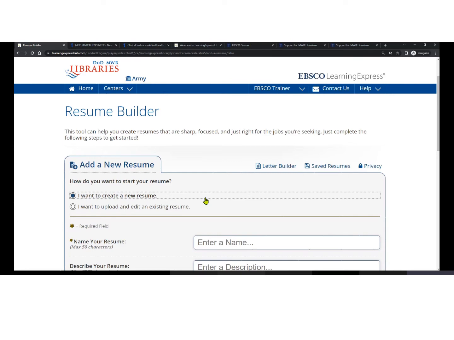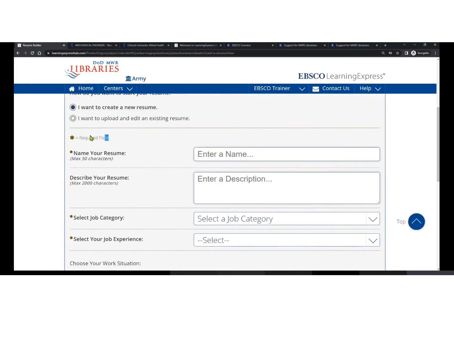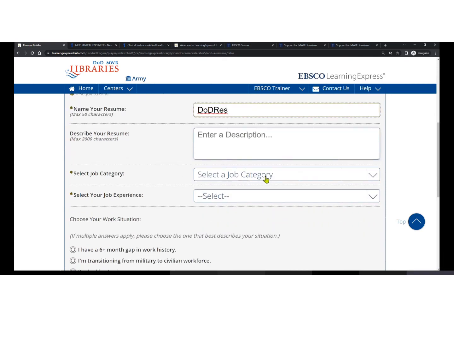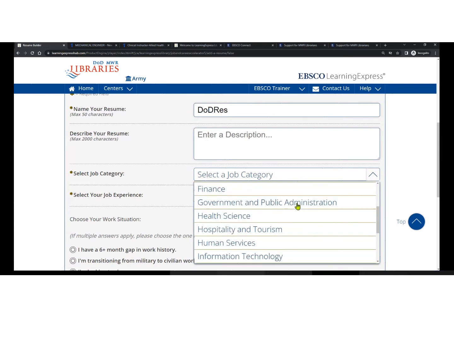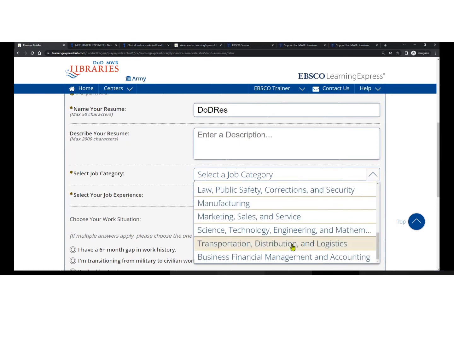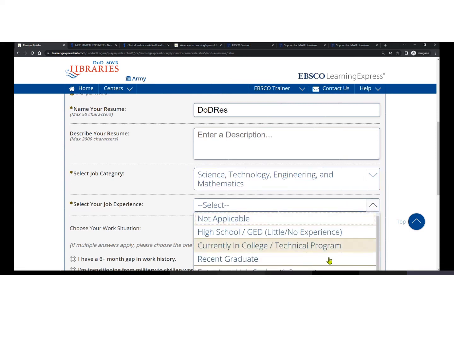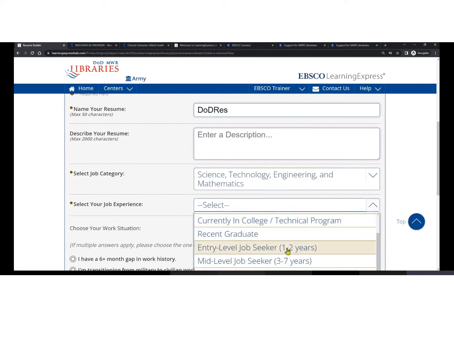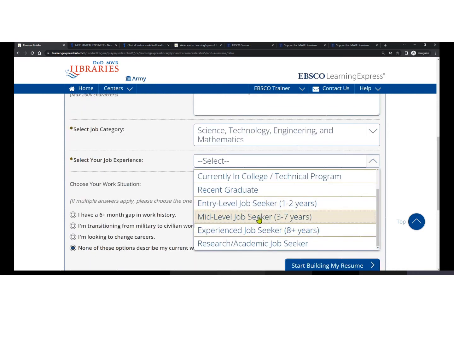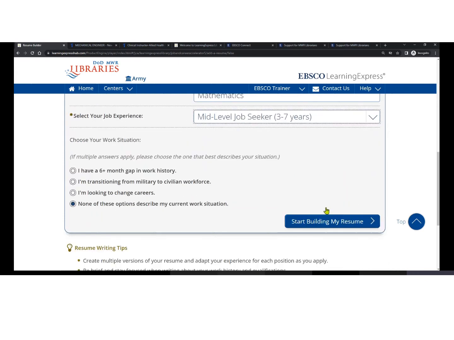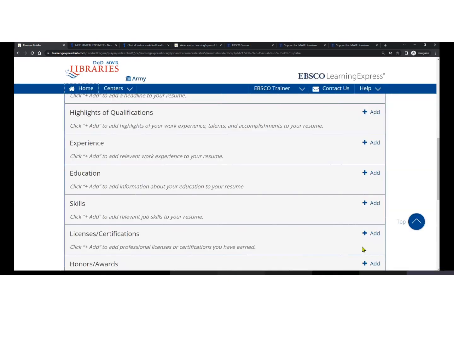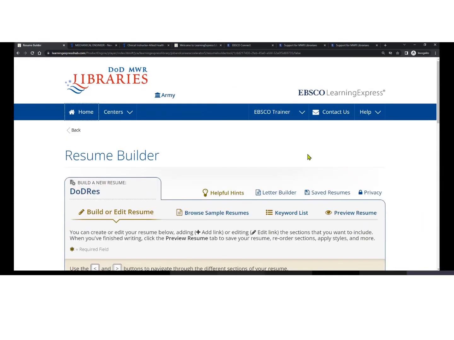Okay, so you're going to complete the required fields by entering a resume name, as well as selecting a job category for your target industry. And then you'll select your job experience, whether you have little or no experience currently in college or are mid-level experienced, what have you. And then you'll click Start Building My Resume there at the bottom. It'll bring you to a template.